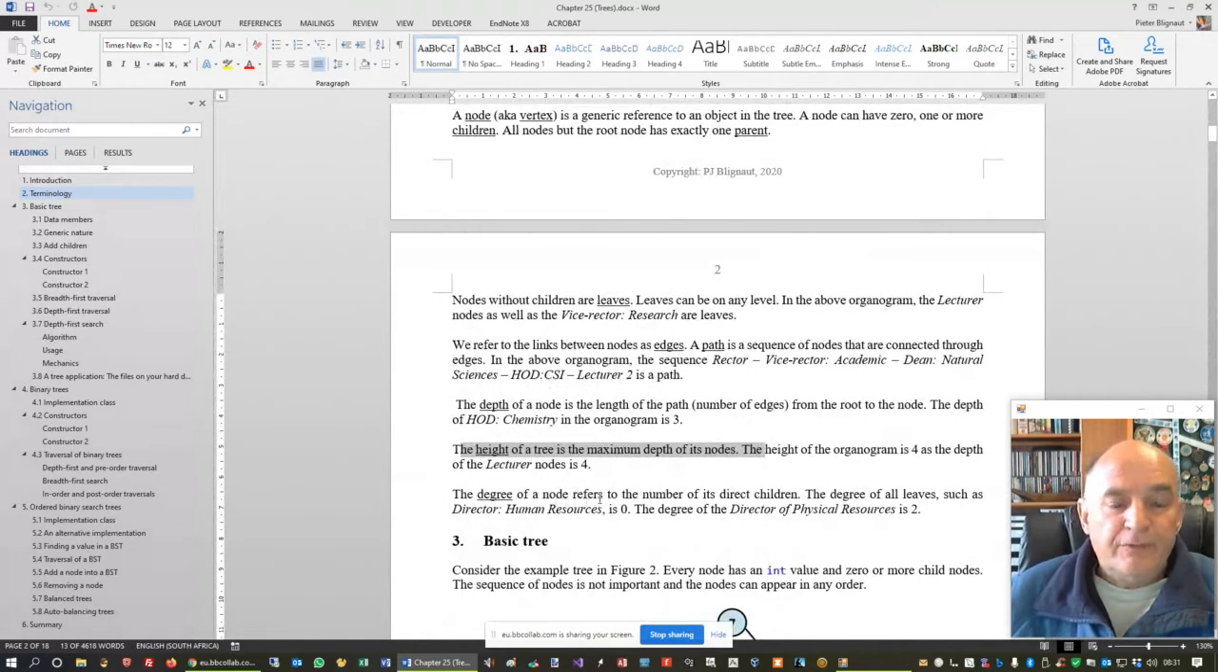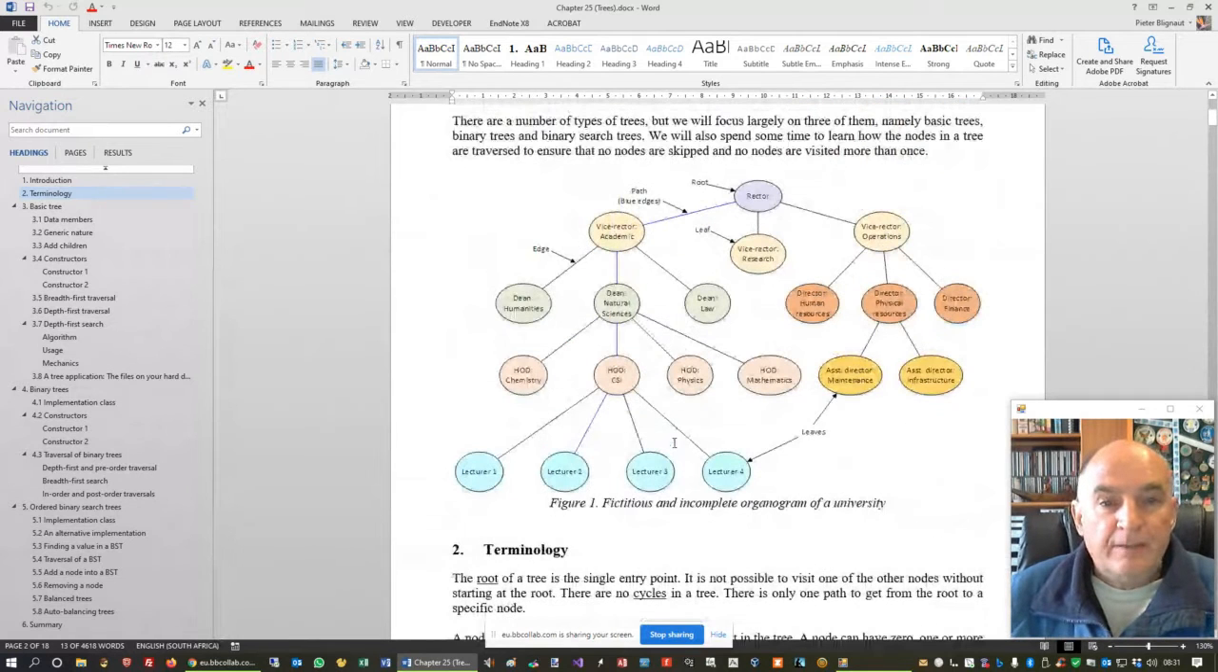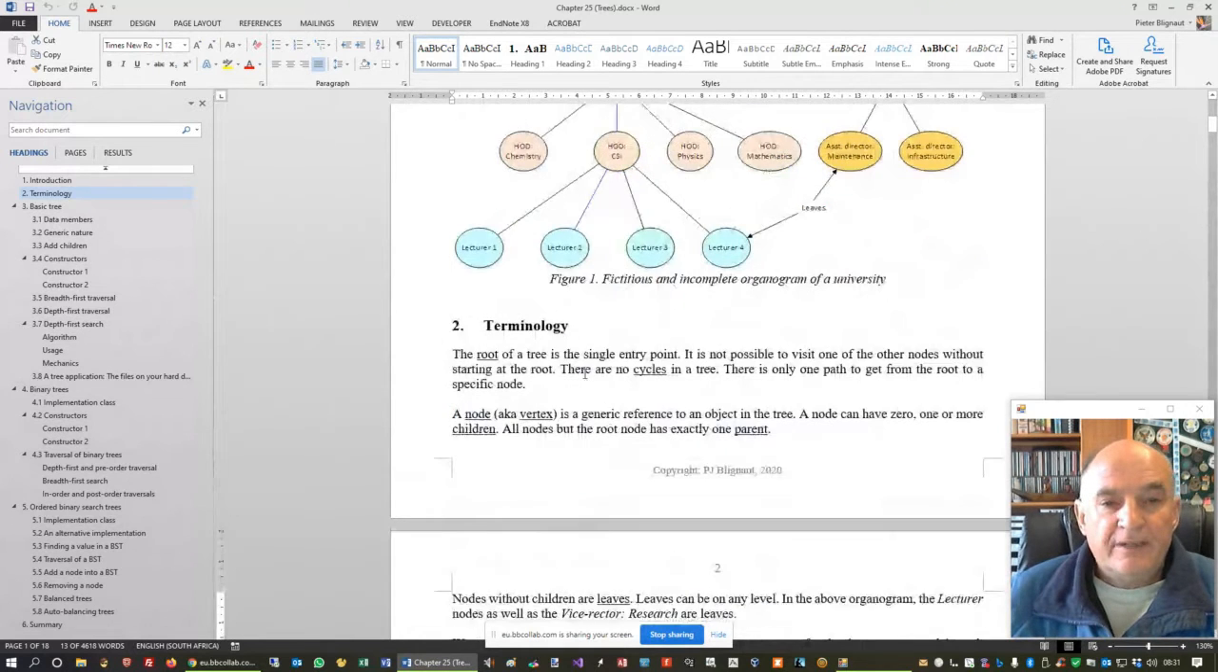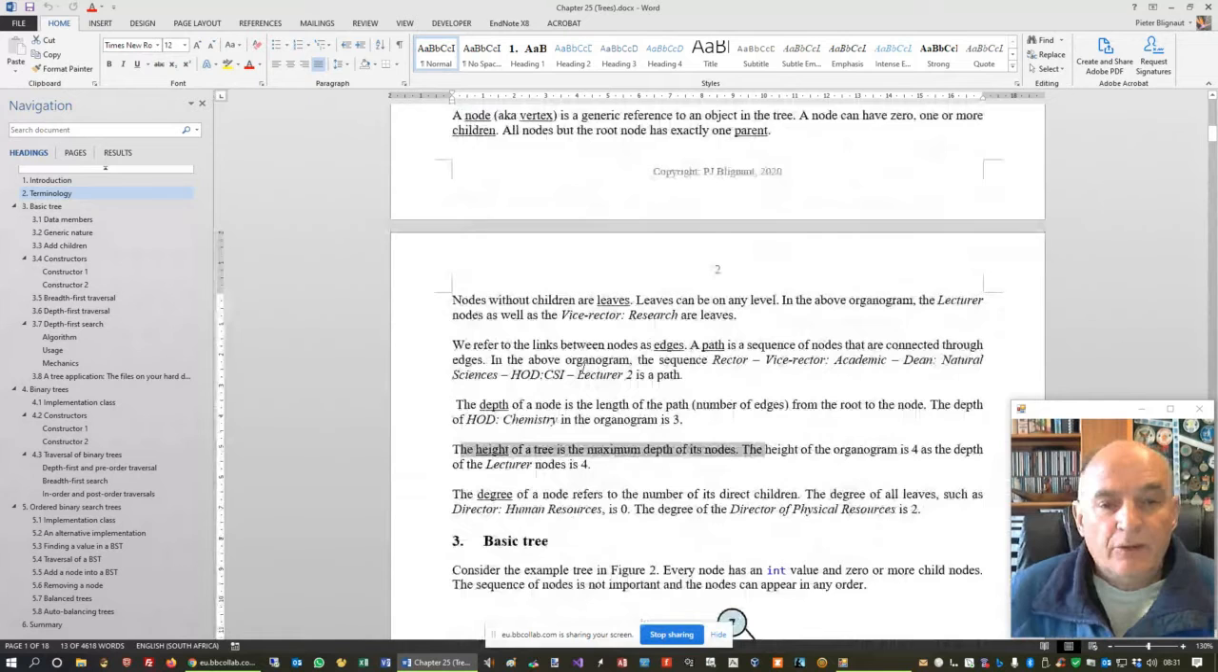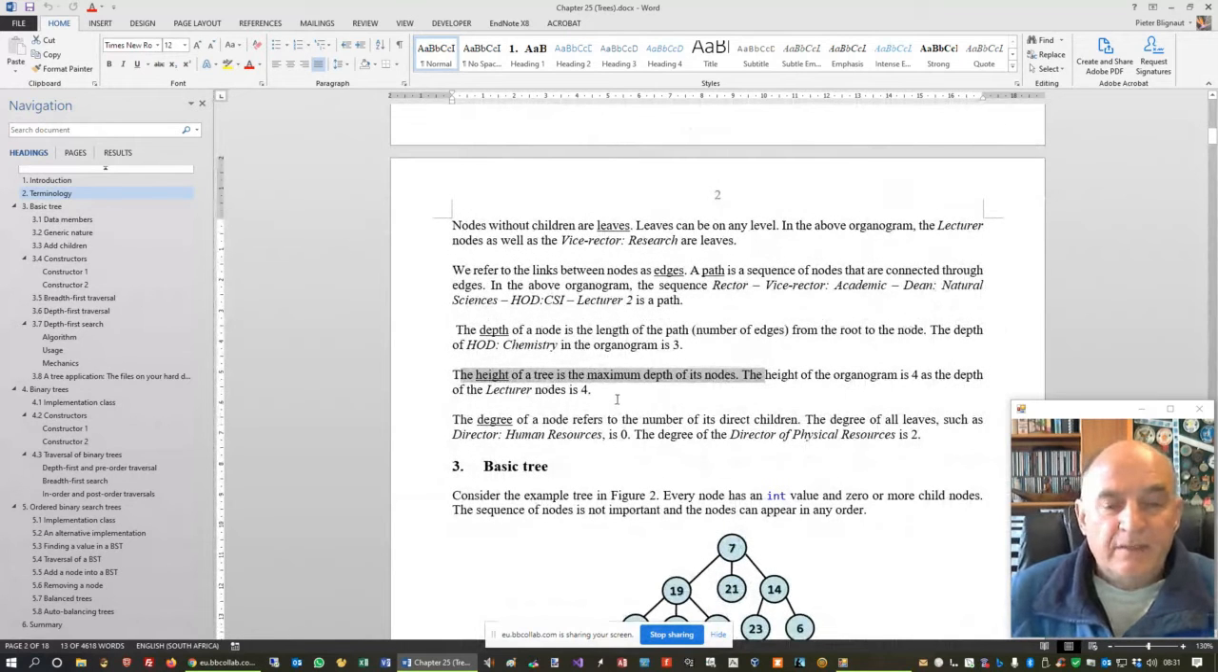The degree of a node refers to the number of its children. So that is simple. Direct children. So the degree of the vice rector academic is 3. The degree of the dean natural sciences is 4. The degree of the dean humanities is 0, etc. The number of direct children of a node is referred to as its degree.